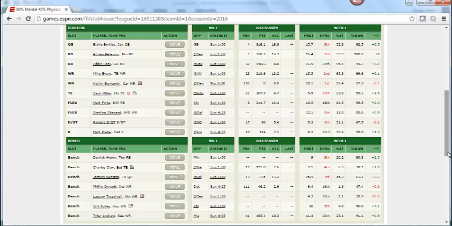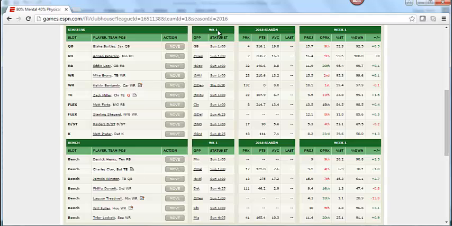And also, what you'll start seeing over here, especially when we start getting to bye weeks, is that this information will be blank. If this is blank, that means that this player does not have anybody playing against them this week. You'll need to dig into the bench to find a replacement. So do keep those in mind. And those are really the basics to setting your lineup.